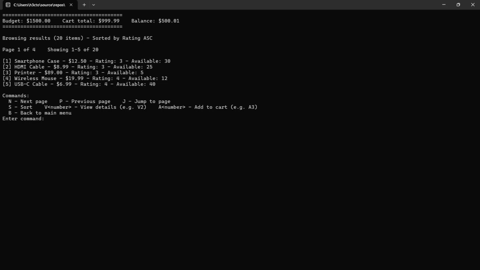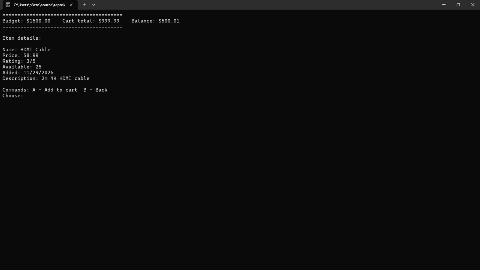So let's go view details of the printer. Oh, I was talking about an HDMI cable, not a USB-C cable. My mistake. That doesn't matter. We're displaying the shop. So HDMI cable, price $8.99, rating 3 out of 5, 25 available, added 11/29, 2025. Description: 2m 4K HDMI cable. So we can add to cart or back. So let's add to cart.